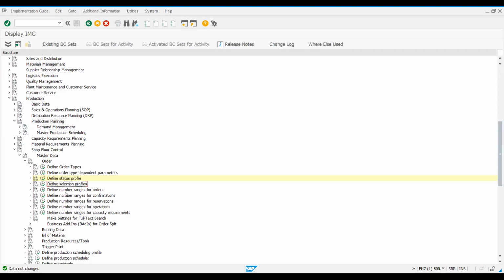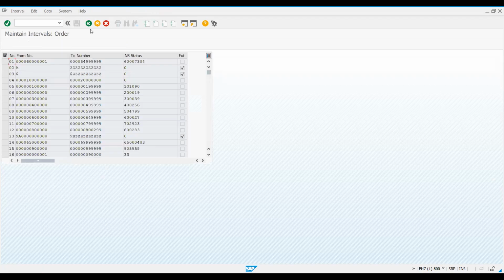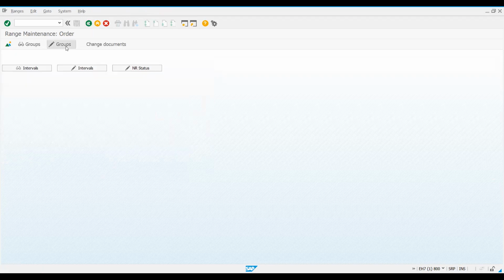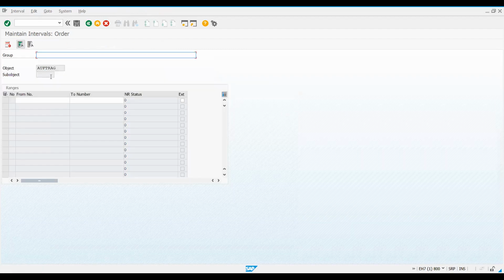So selection profile, number ranges for the orders. Here you will maintain number ranges. Number range group you will maintain for that group. So you have assigned the number range status. So here you will create the group. After that you have to check those number ranges.